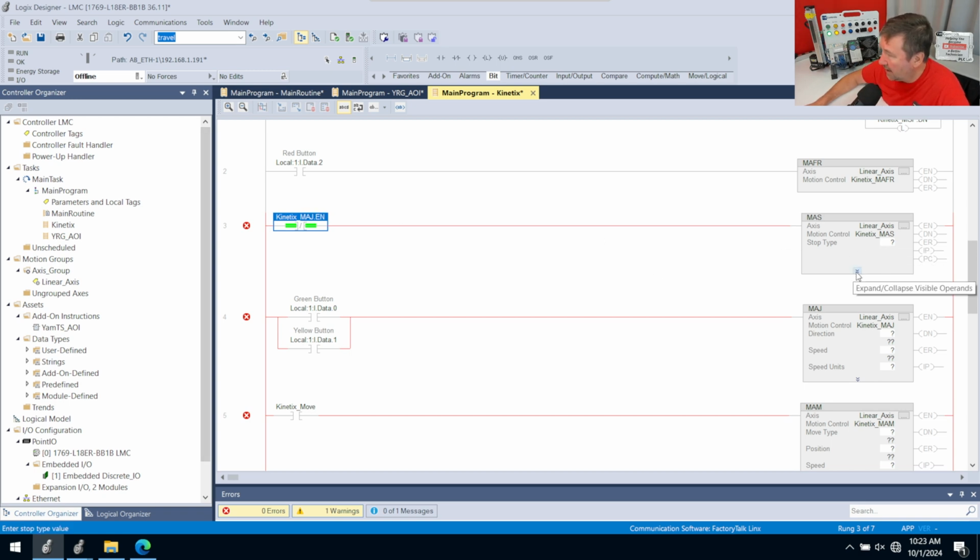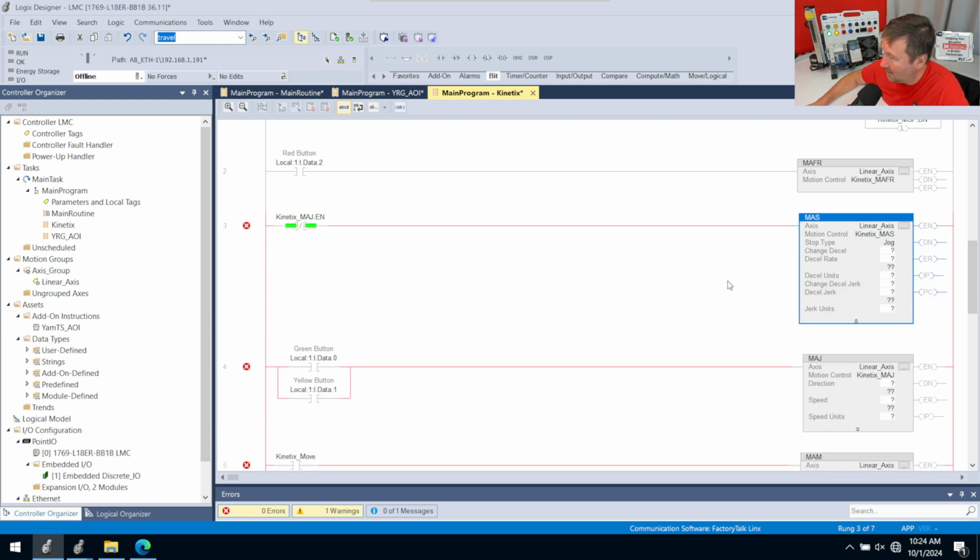Okay, now we have a stop type. And also notice you have an arrow here. As we have a drop down here, what type of stop do we want to do? Where really we are just stopping a jog here. So I'm going to put a jog stop. Notice this rung did not go green, or our red X didn't go away. That's because of this right here. Open that up and you're going to see we have some options.